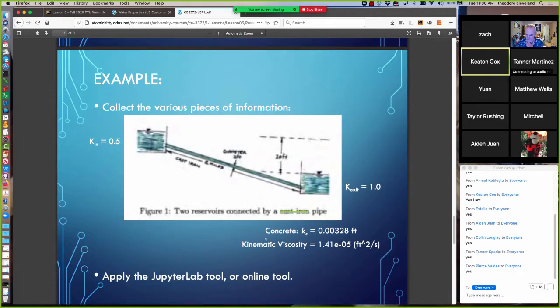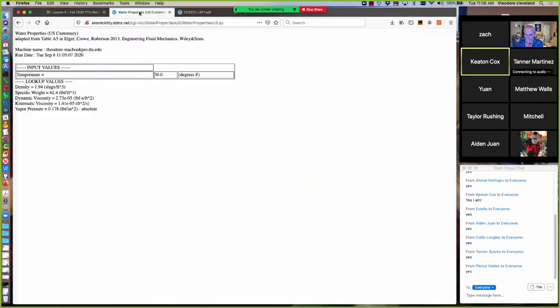So now that we've collected the various pieces of information, we can use our online tool, or we could even use a Jupyter Lab notebook that we created back in Engineering 1330, which none of you have had because this is the first semester it's ever been taught. So we'll go with the online tool.